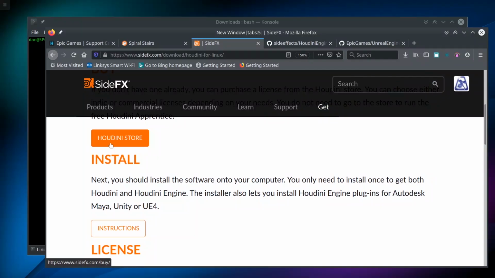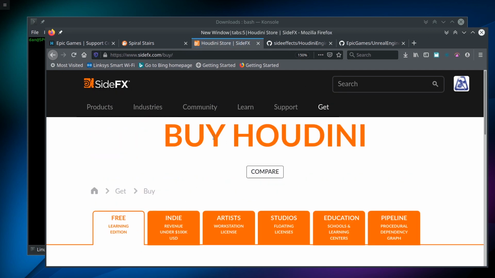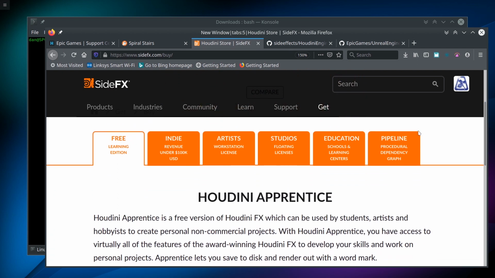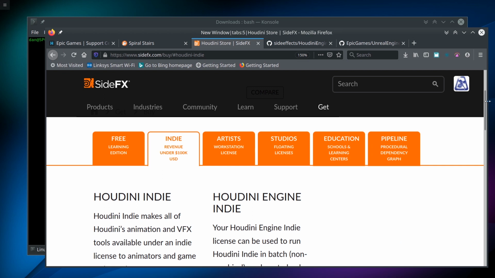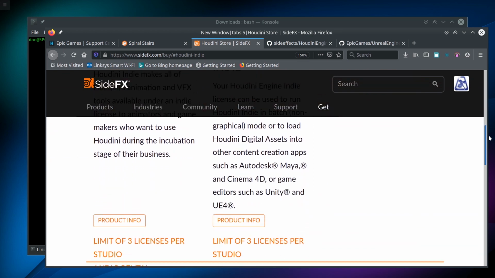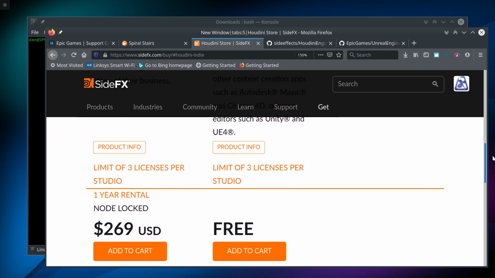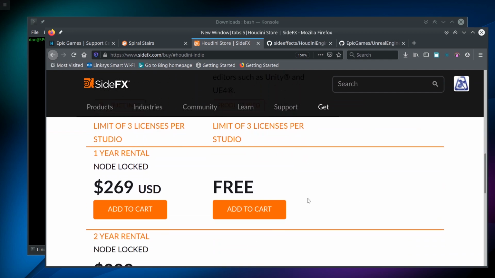Or if you do meet the requirements, we can click on the Houdini store. And you'll see Buy Houdini. And this actually isn't going to cost money if you meet the requirements. And in my case, I'm just doing a tutorial. It's just research, and that's legitimate. And you can see here, Indie. And here are the requirements. And basically, they want you to make it under 100,000 and some other reasonable things. But the engine license, which is what we need, is free.